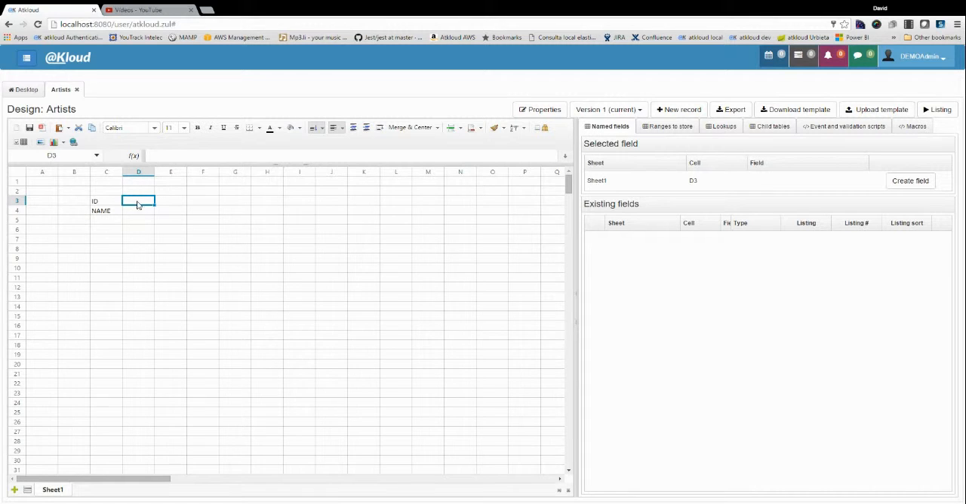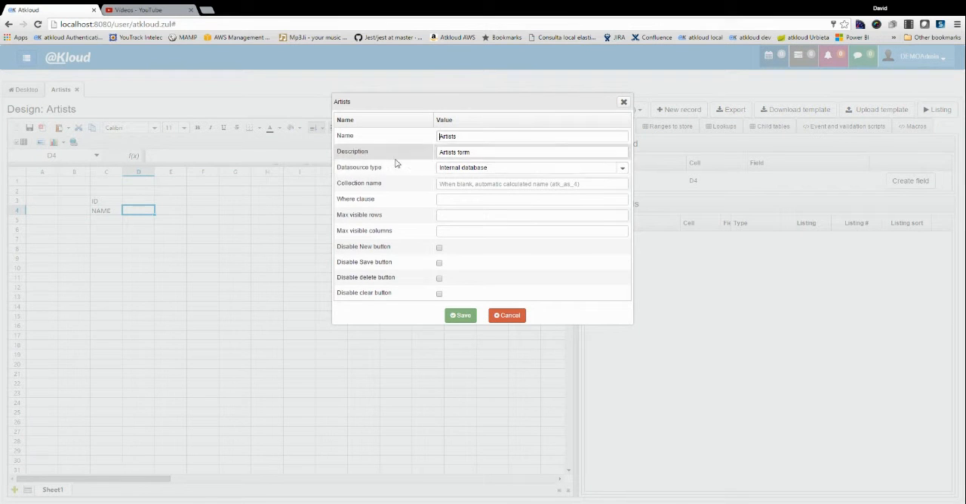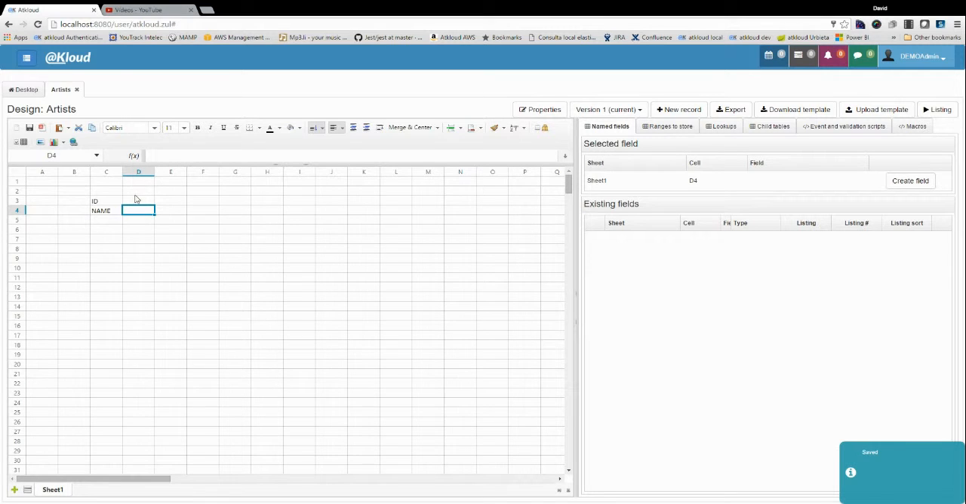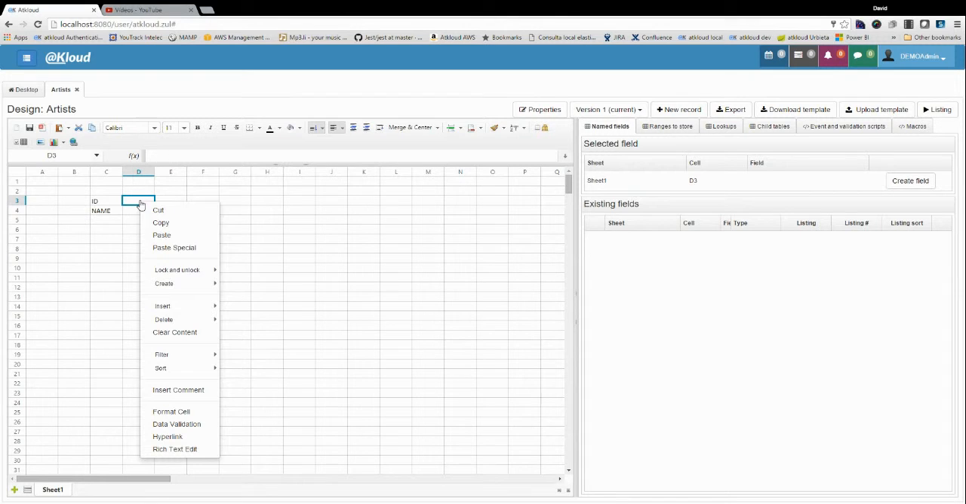And we're going to link these two cells to the fields in the table. But first of all, we need to tell the form that it needs to look for the information on the table, because by default, advanced spreadsheets use the internal database, that is a Mongo database. In this case, we don't want to use that. We want to use a data source. And this data source is the artist table. Okay, save.